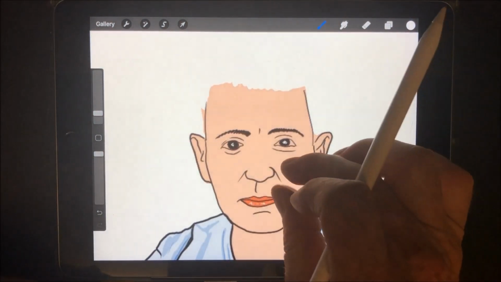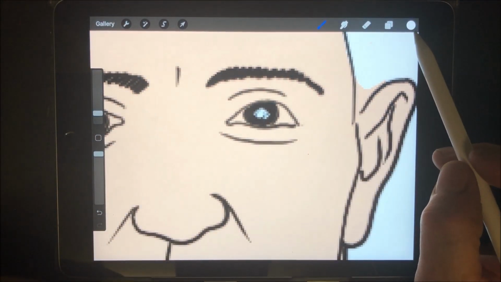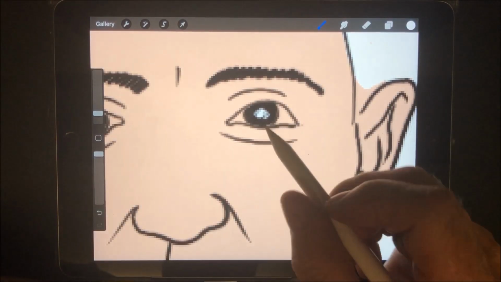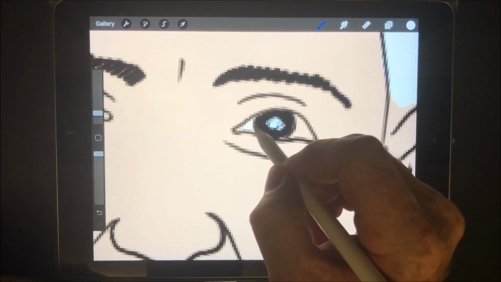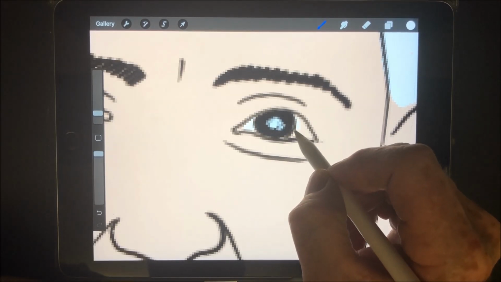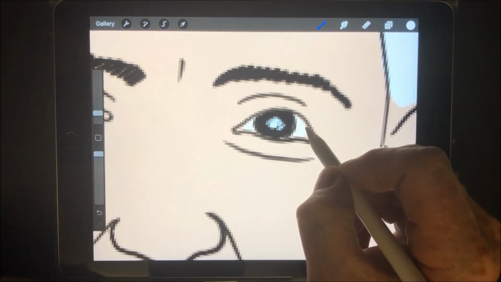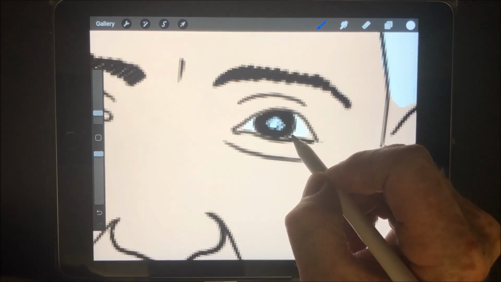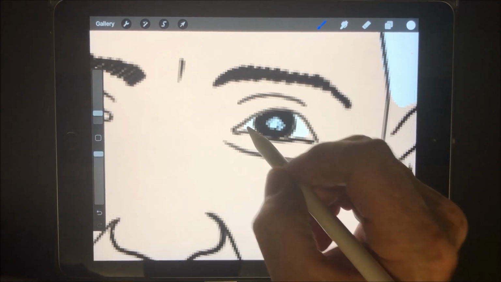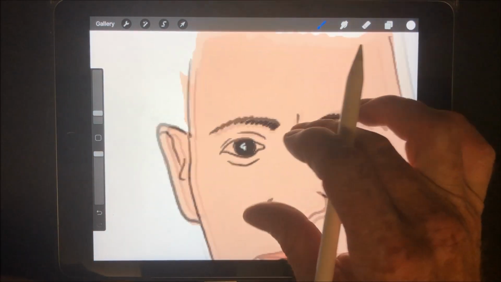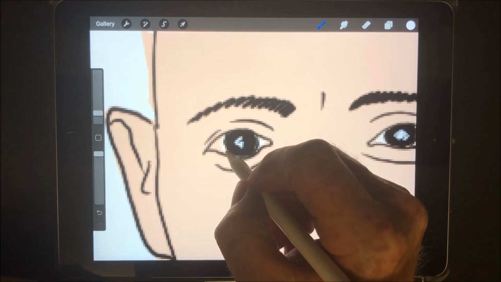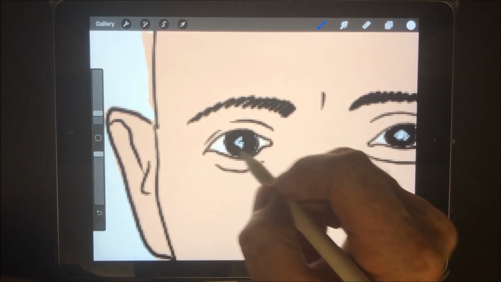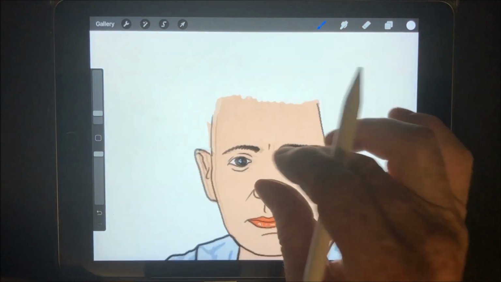Now the eyes look a bit dead. Let's fix the eyes up. So what I like to do is, I've already got white, so we'll just colour in around here white. Okay, just around the eye there and in here. There we go. Simple.